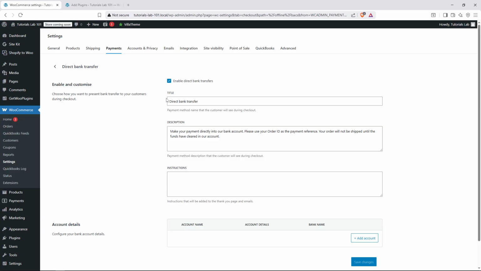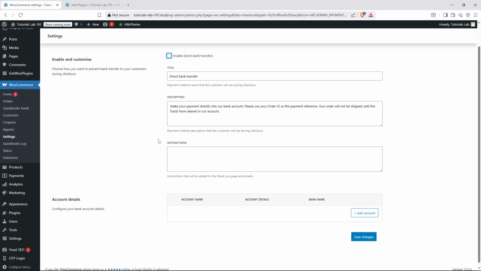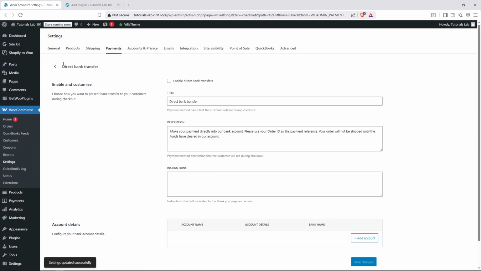Within these settings, you'll notice an Enable checkbox near the top of the page. This checkbox is what controls whether the payment method appears on your checkout page or not. Simply uncheck this Enable checkbox. Once you've unchecked it, scroll down to the bottom of the page and click on Save Changes. This action immediately disables the payment method and hides it from your checkout page, so customers will no longer see it as an option during their purchase process.